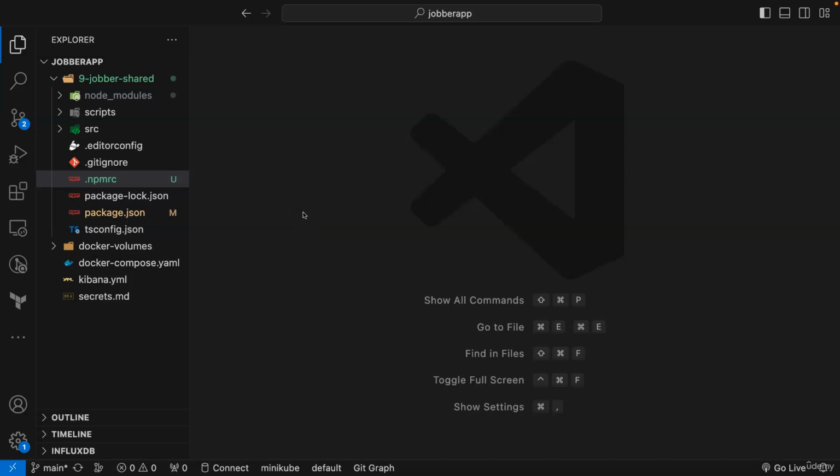Hello and welcome back. Now we want to start adding the different helpers, but we're going to start with the interfaces. Before we add the interface, I want to make one change.